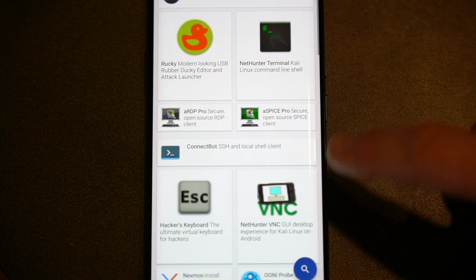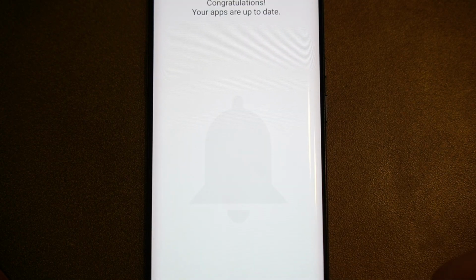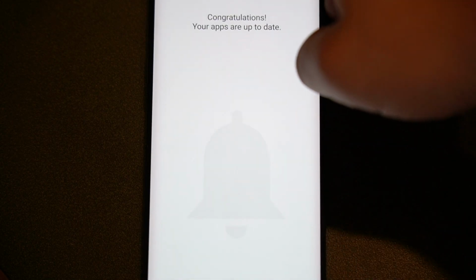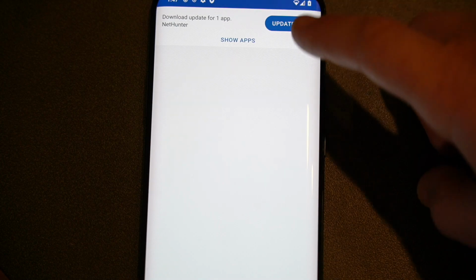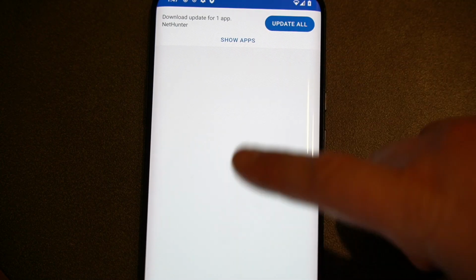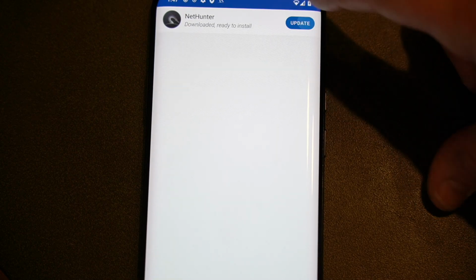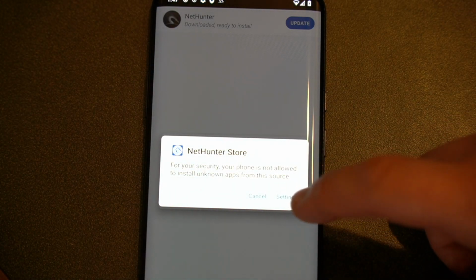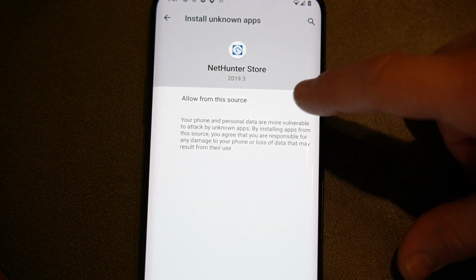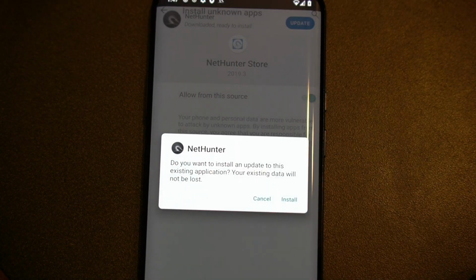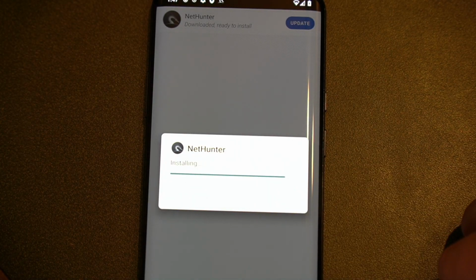You need to make sure you're online, go to updates. It's going to tell you that everything's up to date, but that's not true. And if you have to, keep dragging it down to get it to reload, and you should see download update for one app, Nethunter. Install, update, yeah, settings, back, install.